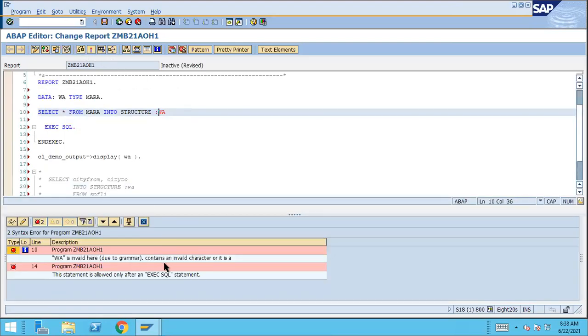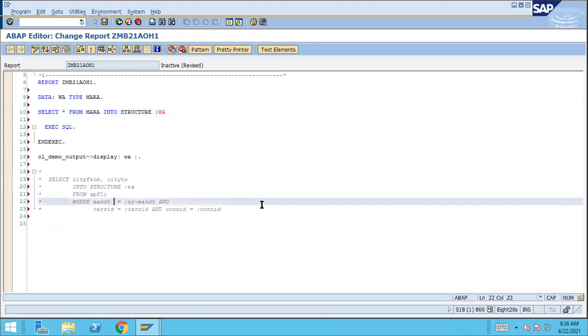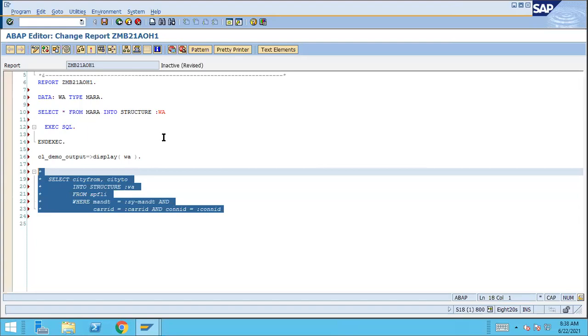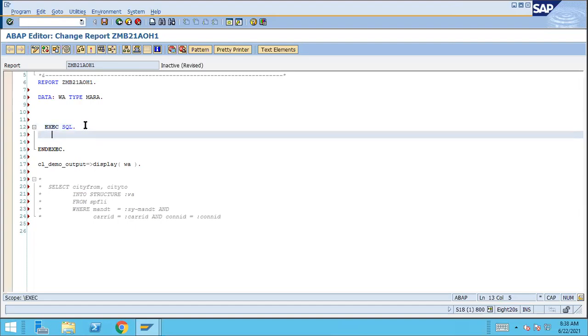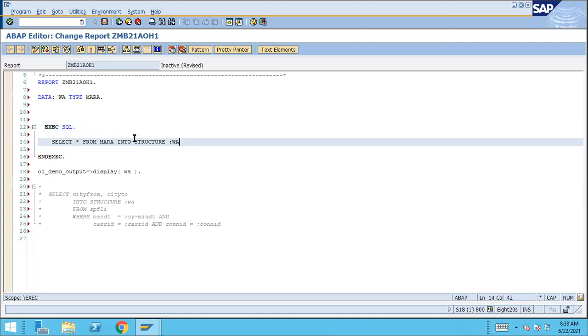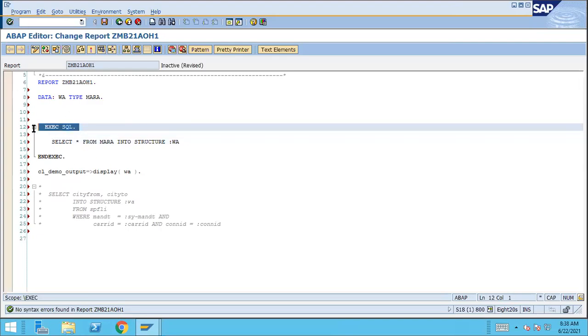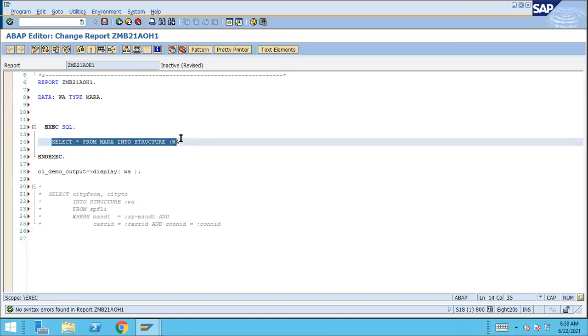W is invalid, contains invalid character. So the same approach we have to take. It's checking very tightly over here, right? Actually it should be inside EXEC SQL and END EXEC. Check the syntax over here, and now you can see that when you put it inside EXEC SQL and END EXEC, there is no error because this is the native SQL.